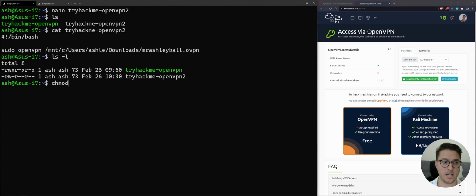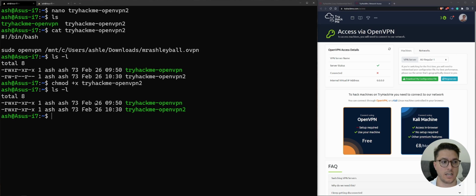So we just need to run another command called chmod, change mod, or change user mod, something like that. And we just need to go plus X. So we're going to add that X, that executable feature, to TryHackMe 2. So now if you ls -l, we have that X there and we can run it, which is quite cool.